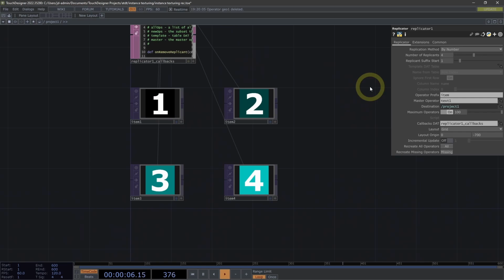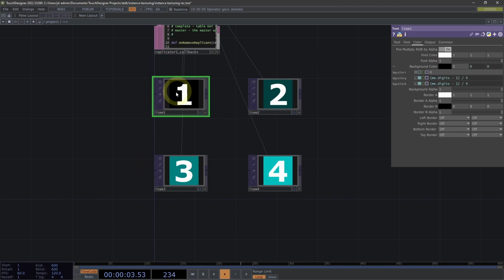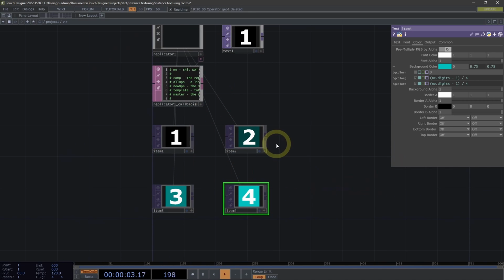So we have, again, the 4 replicants, which we've defined by this number of replicants parameter. We have the digit here that is being pulled in again from the operator name, so it is increasing as the digit in the operator name increases. And then also, the background color is increasing by a value of 0.25 each time that we increment the digit in our operator name by a value of 1. So those are going to be the textures that we work with.